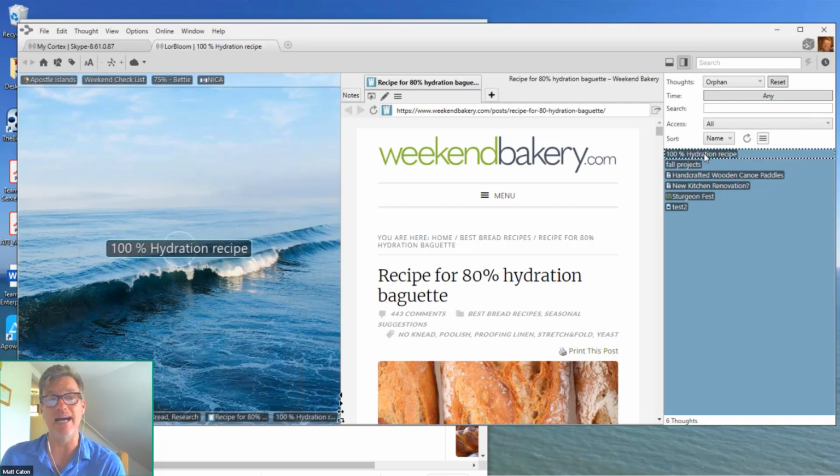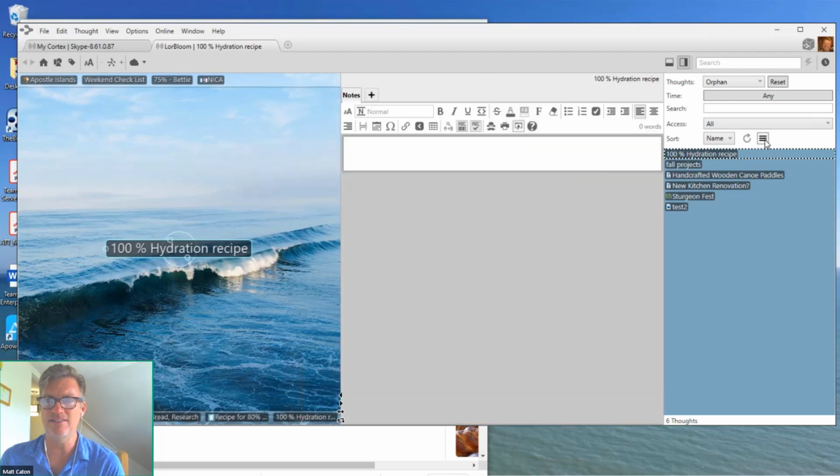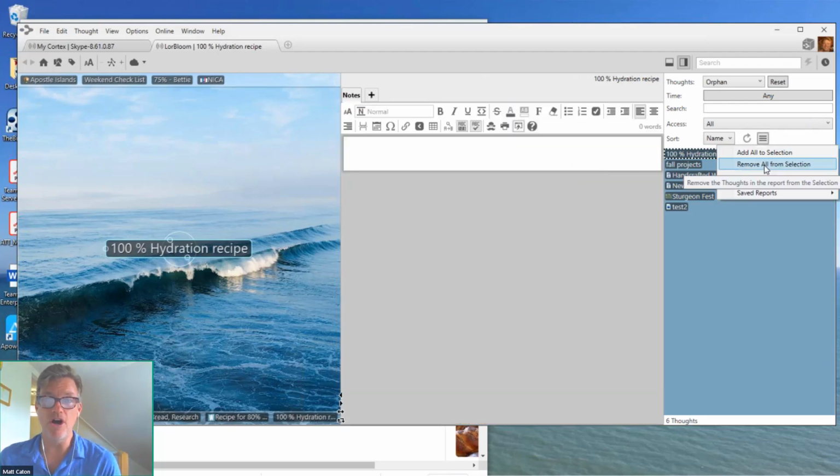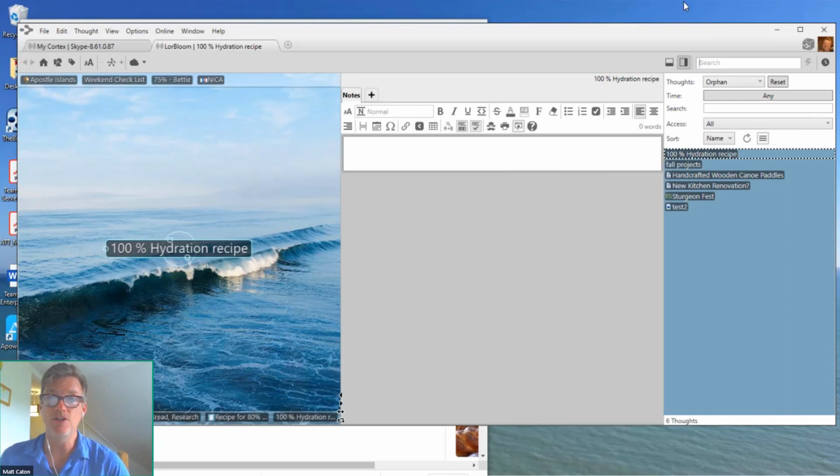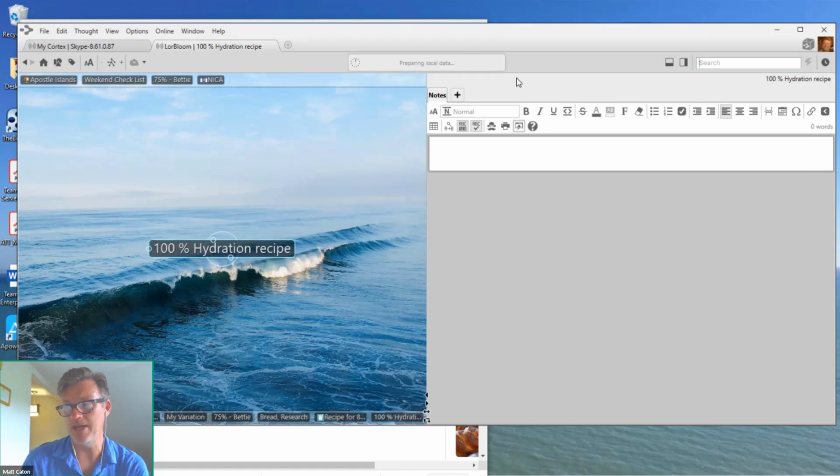And from here, I can decide, well, I actually didn't need this. So therefore, I can remove all from the selection, add all to a selection to connect them, or I can start right-clicking on thoughts to forget or delete those thoughts and remove them from my brain. So a lot of options with those reports that you can do. And another question that came in, and Jay, then I'll send it over to you to see if we have any other further questions that you didn't get to that we want to cover today.